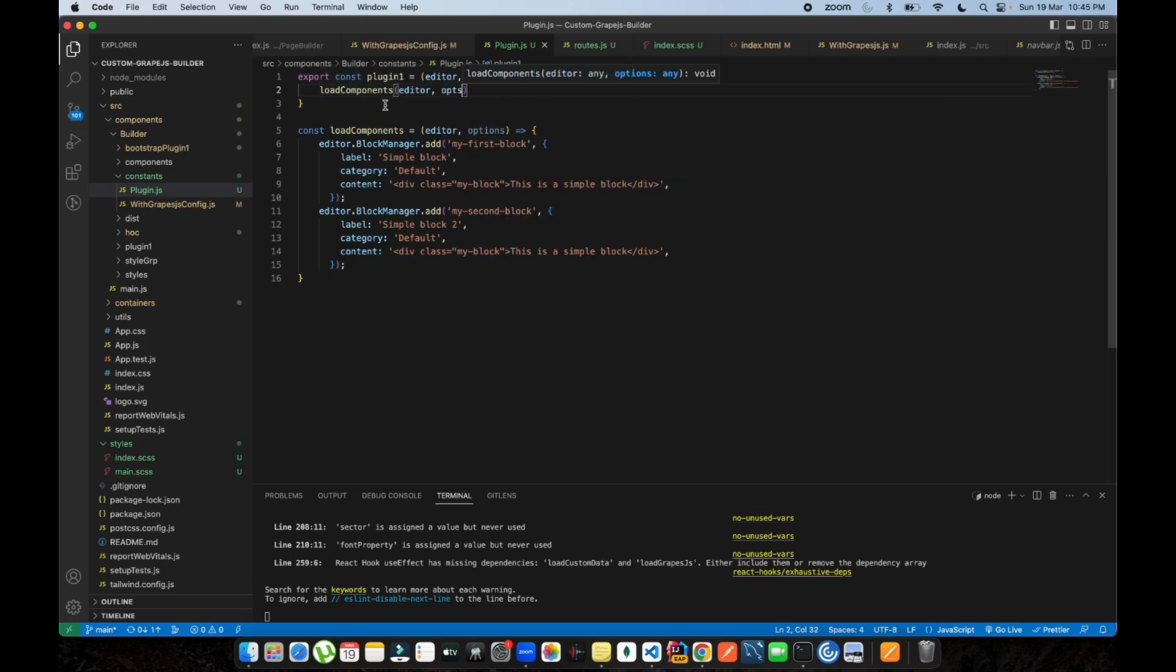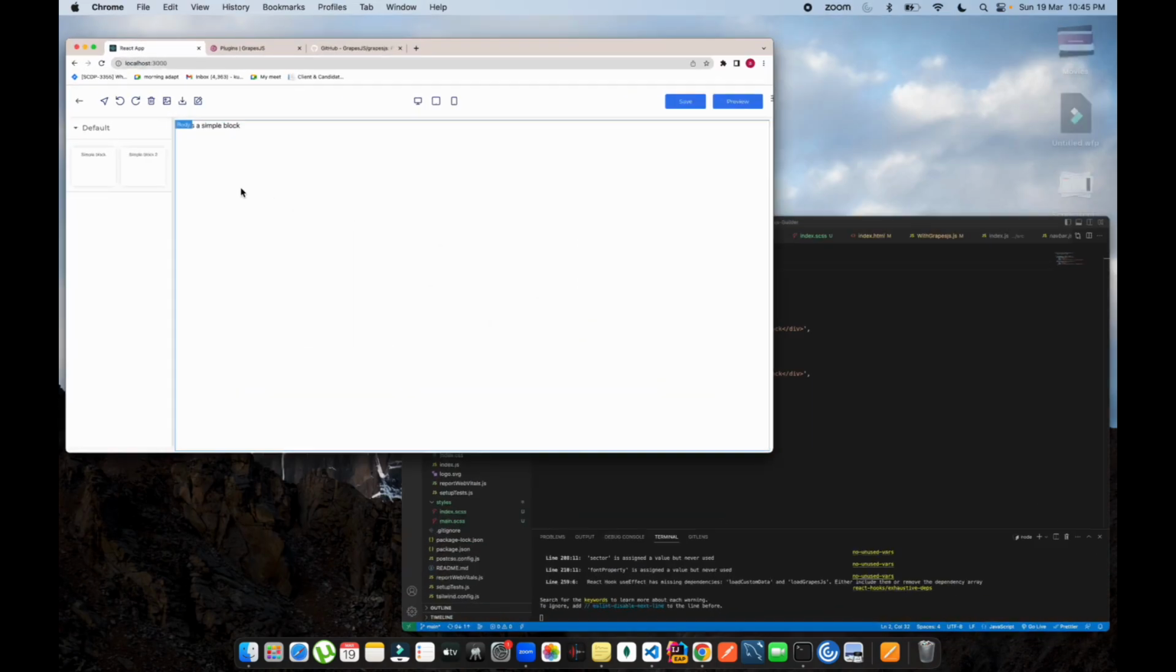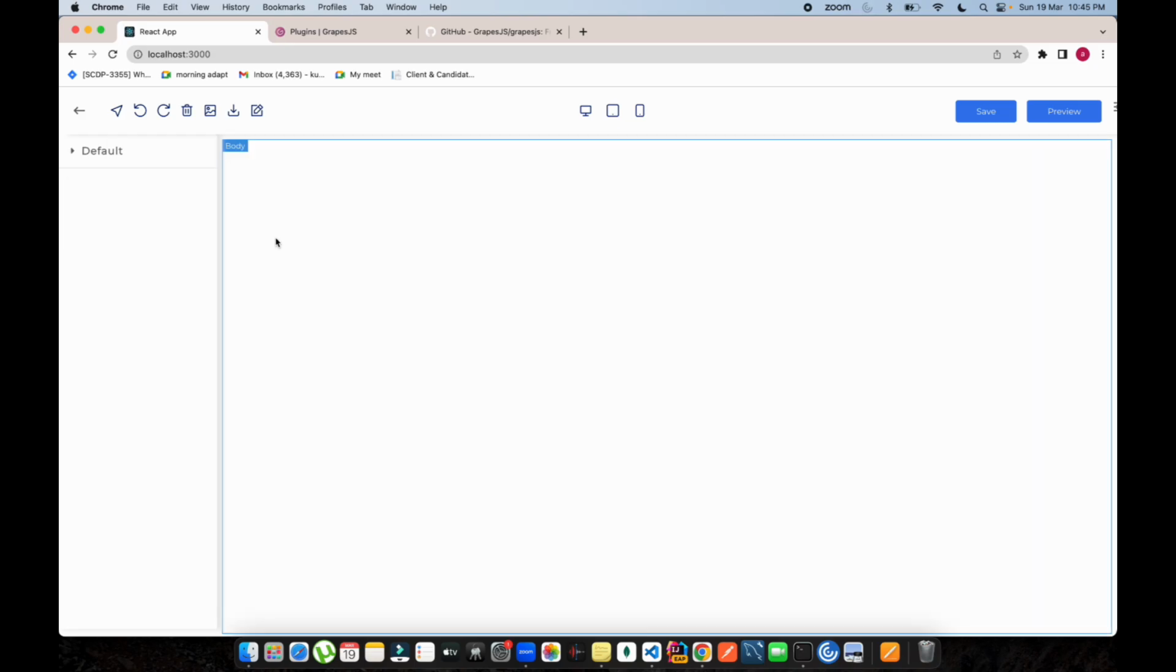So you created your plugin, and you can move this code to a separate file. You can create another file and move this code inside that, so still all the things are going to come over here. So you see this default is coming and this block is coming.